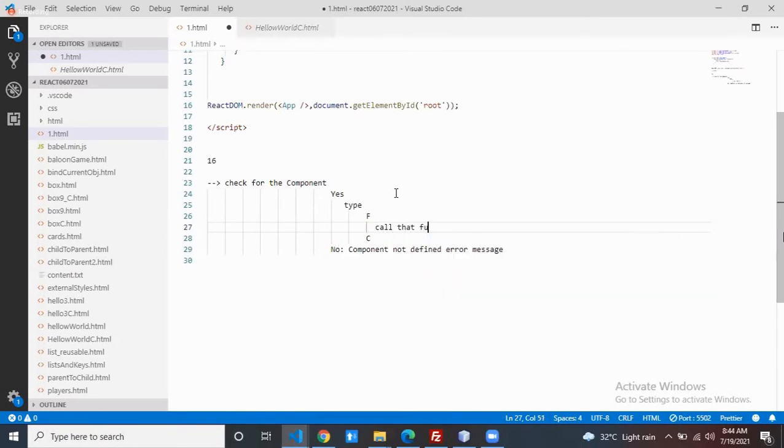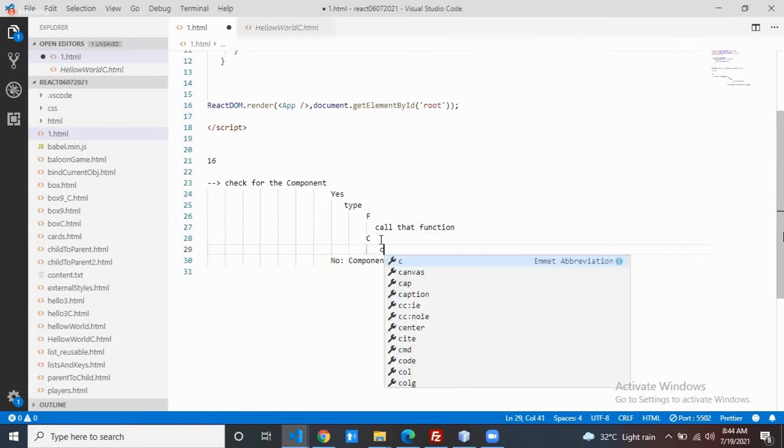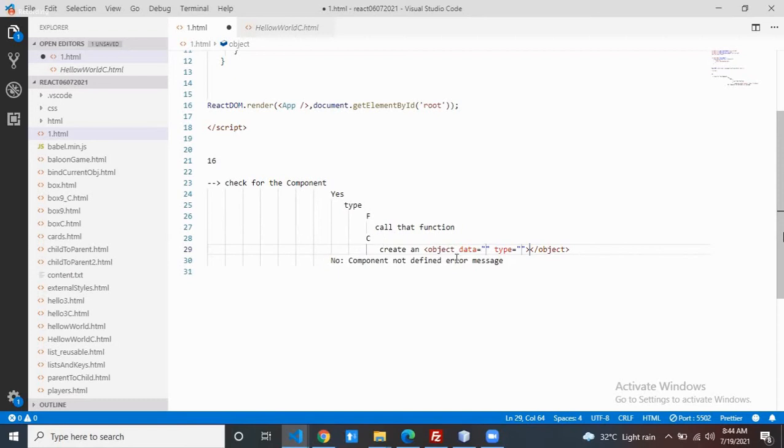That's it. Agreed? Okay. If it is a class component, what is my React going to do? Anyone guess? Okay. Create an object. Create an object is the first step. With that object, it is going to call your render method. Create an object and call the render method.